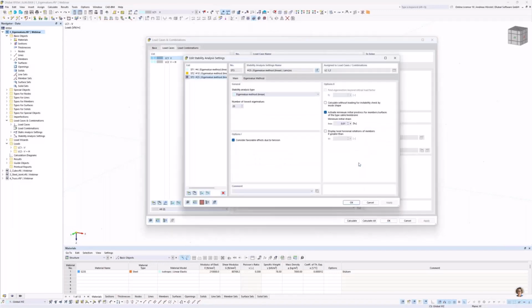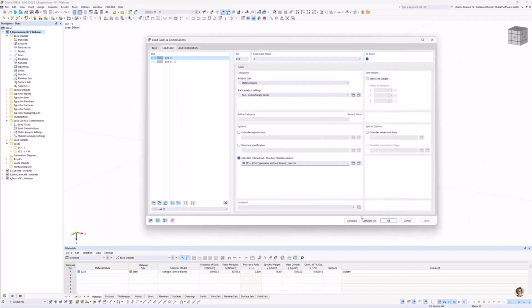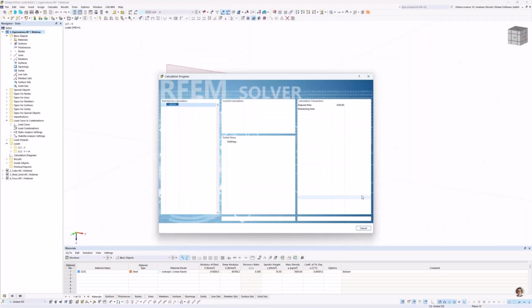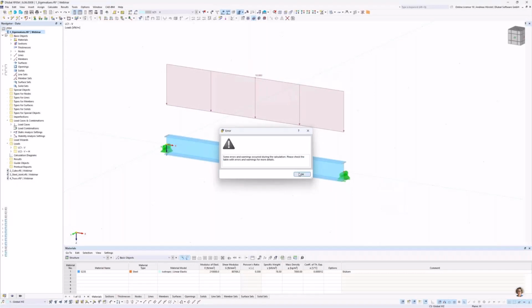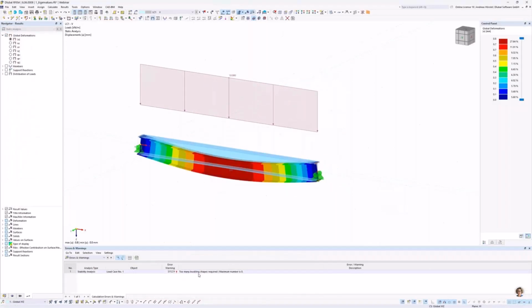Let's go to these settings. We would like to determine the 25 lowest eigenvalues. Okay, I calculate the load case. There's only a load in Z direction. And we see that error message, too many buckling shapes. The reason in this case is that no compressive force occurs in the beam, so the eigenvalue solver cannot determine any buckling shapes.